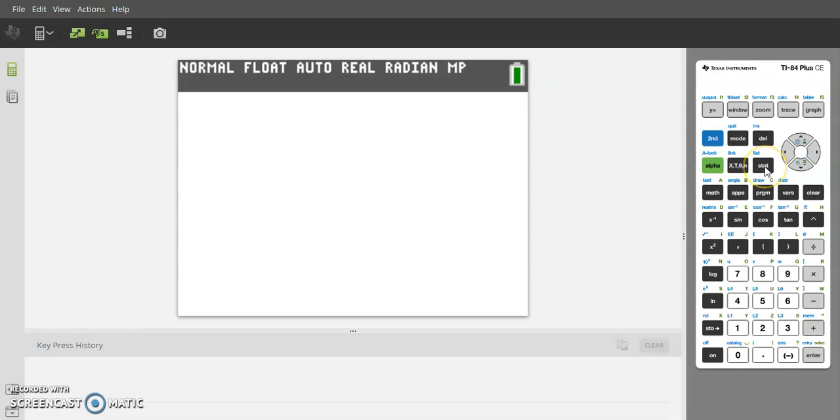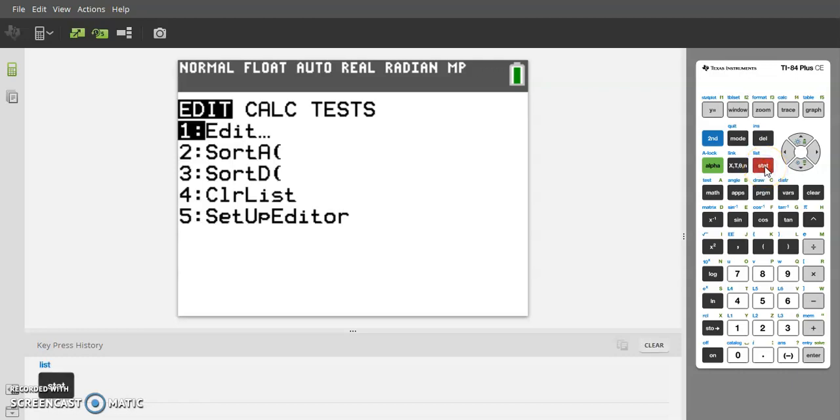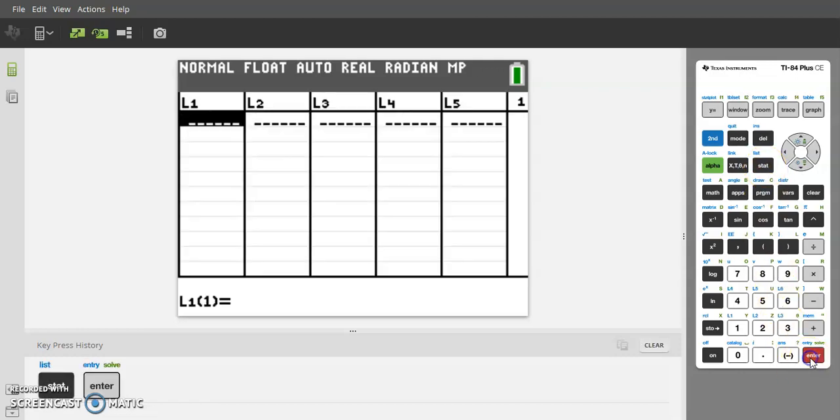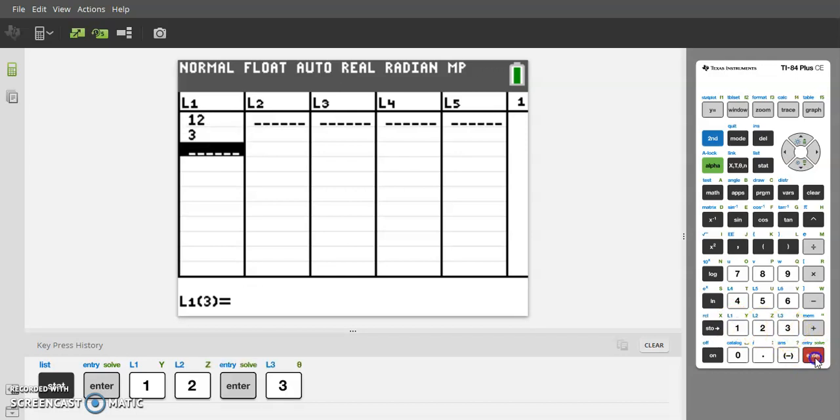On your calculator, you're going to go to Stat and Enter. This will take us to our list editor. And because we're taking the standard deviation and the variance, it's all one set of data. So we'll enter our numbers in. Here I'm just using a random set of numbers that I'm choosing.